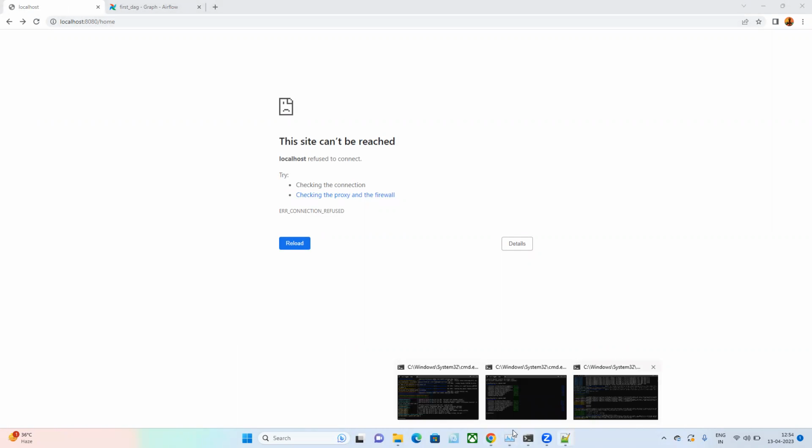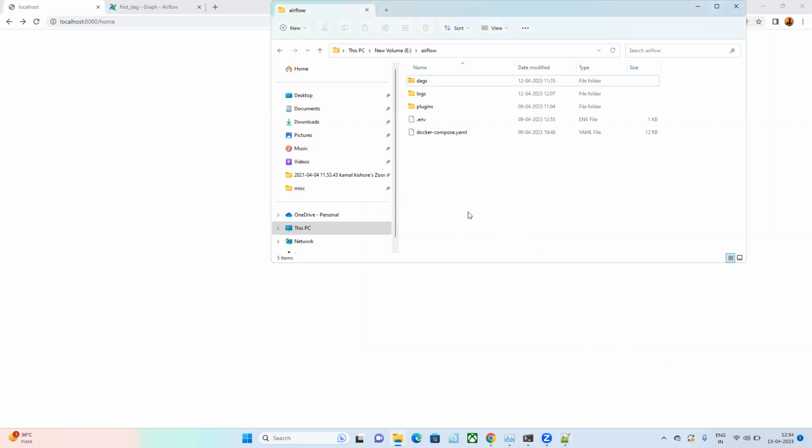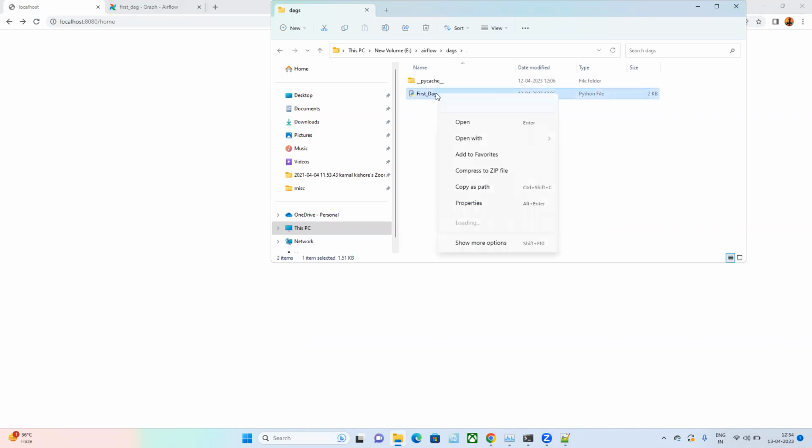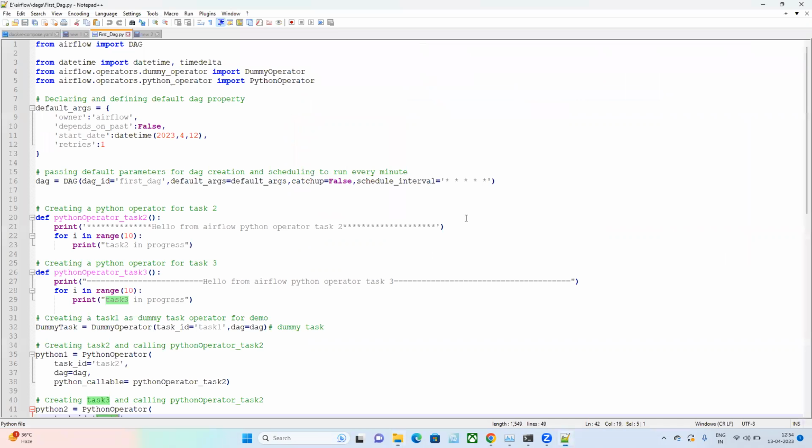So let me show you how to create your first DAG. Whenever we want to create a DAG, we need to create one Python file in the DAGs directory that we have created like this. I'll show you how it looks, how to create our first DAG quickly. So this is how I created a basic DAG. These are the basic initial properties we need to give to the DAG whenever we want to create one.